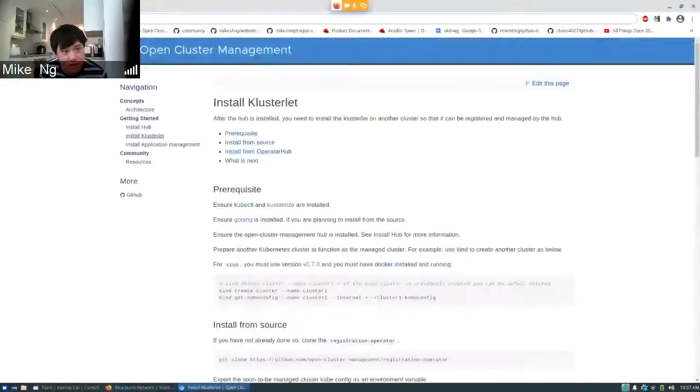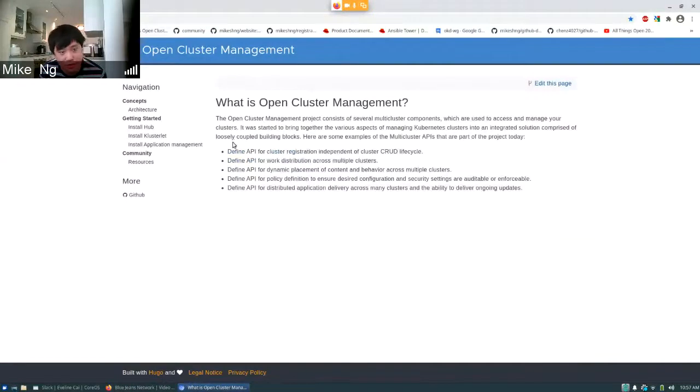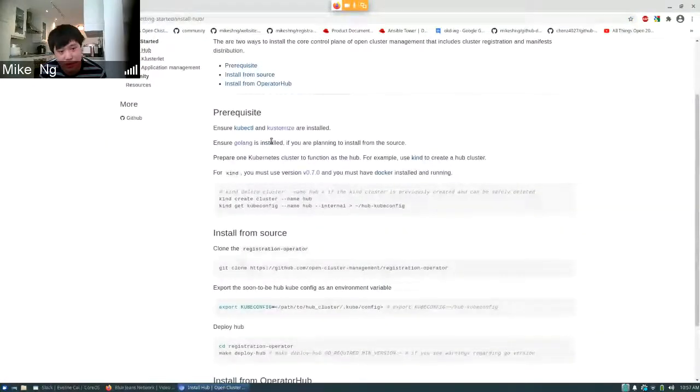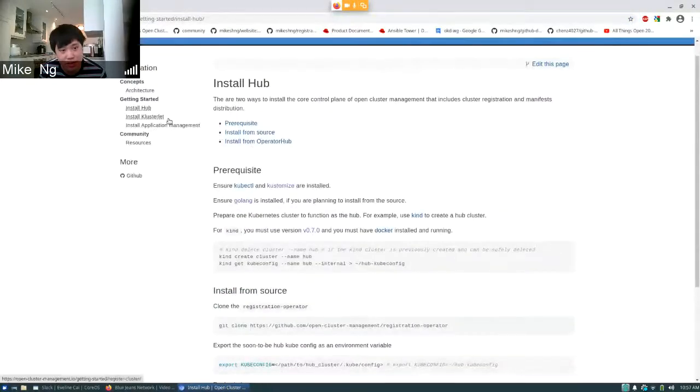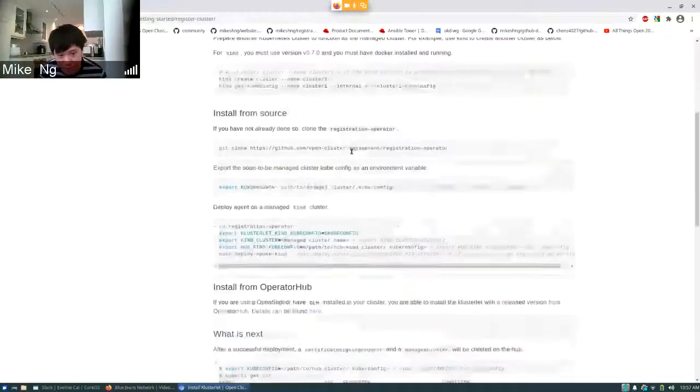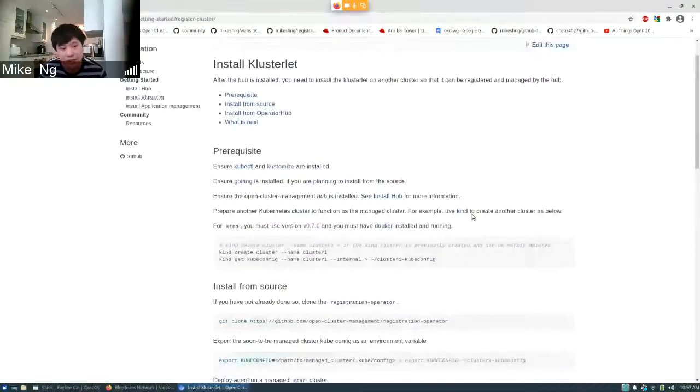I want to share my screen and mention that what Qiu Jian has shown today is all available on the management website. So it's under Getting Started, the install hub, and after you go through the install hub steps, there's the install cluster steps as well. Then you can get your hands dirty and try out what we have for Open Cluster Management in terms of the cluster registration piece.